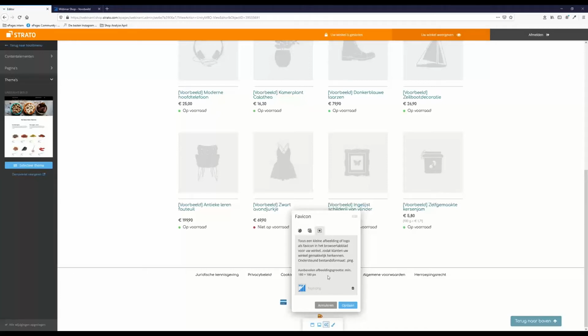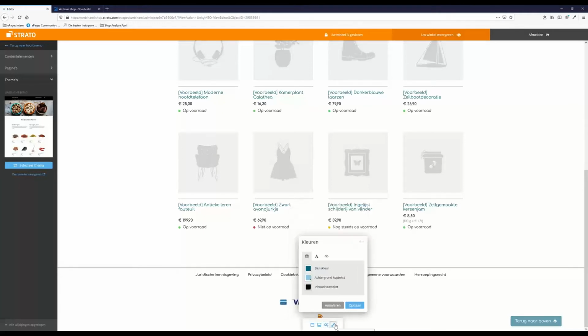Or there are a lot of tools on the internet. Just Google how to create a favicon. You'll find a lot of tools where you can actually create your own favicon from your logo. Just upload your logo and it will create a really good looking favicon for you. Pretty easy to do. And then the last thing is you can decide on the colors of your shop here.